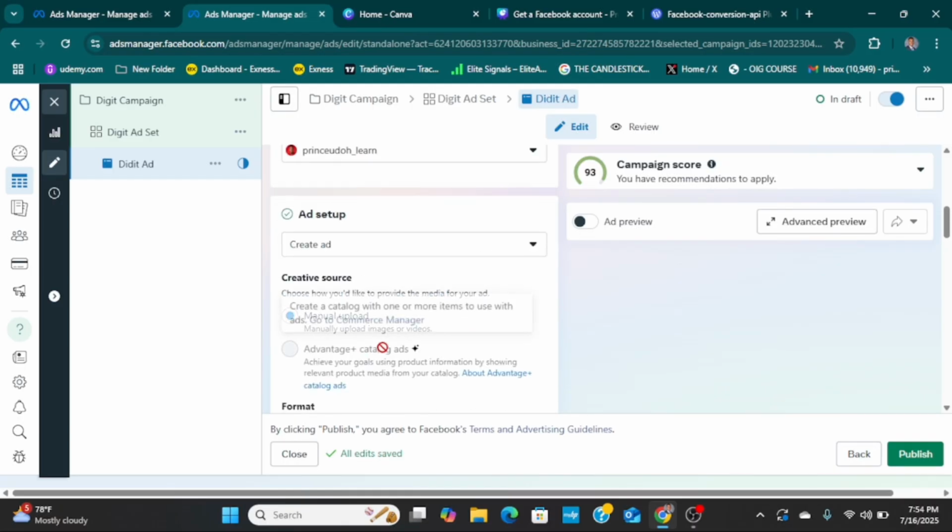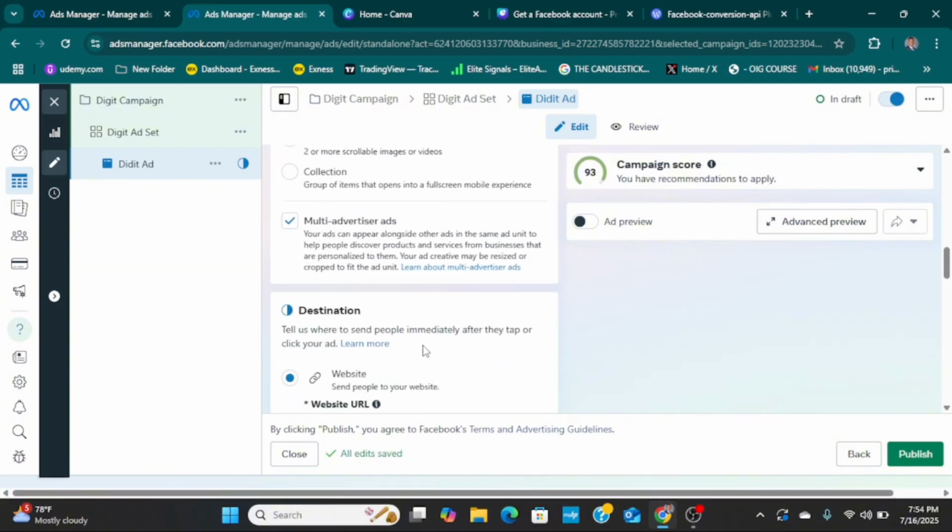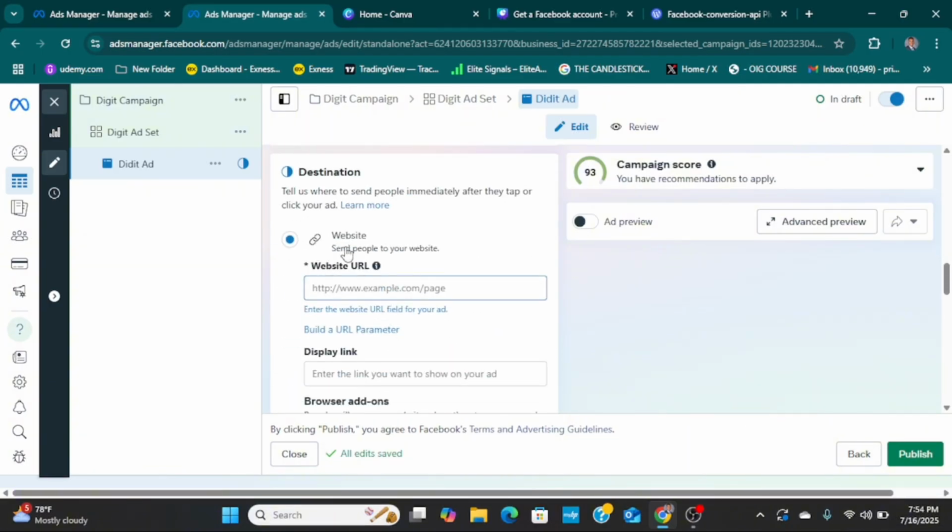We are using manual upload. You want to scroll down, single video, image. Destination: now what you want to do here is add that very link you set up, the link you track your events on. You want to set it here, the very link or website you set up your pixels on. Please just put it here. Put that very page, that landing page you want to drive your leads to. Put the link here.